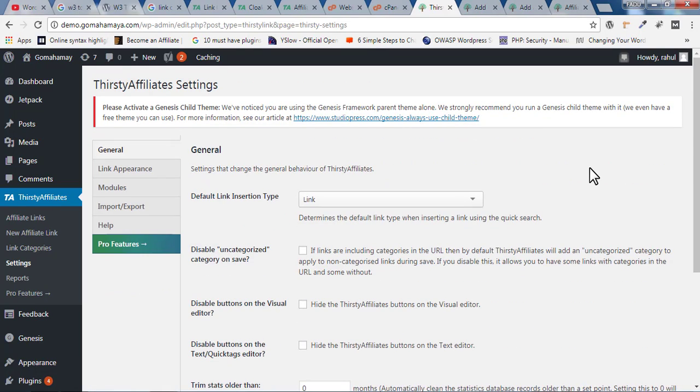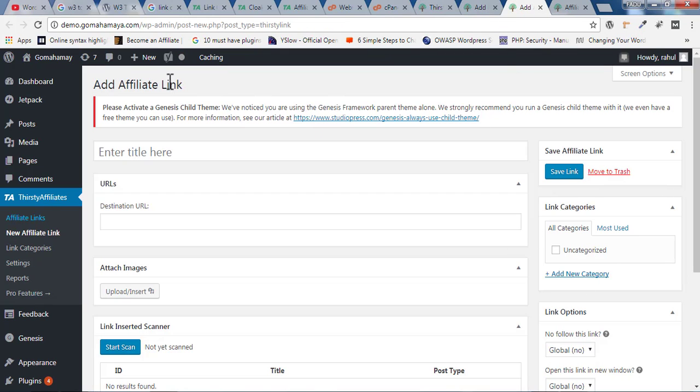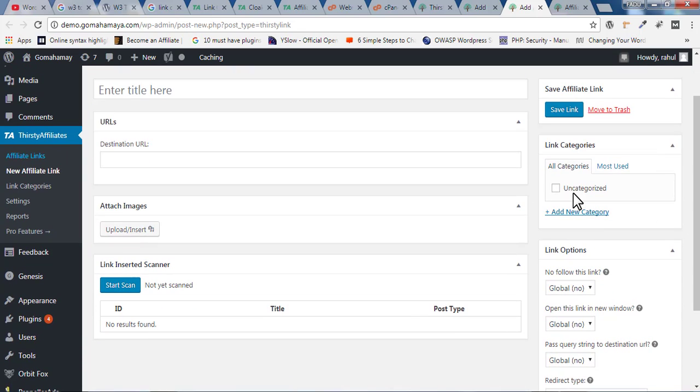Cancel this. Now inside the General option, you'll find Default Link Type. Let it be the link type, and don't choose the shortcut one. The next option is Disable Uncategorized Category on Save. Don't select this button. The reason is that if you go to the option where you can add a new affiliate link, there you'll find the Uncategorized option. If you are not adding any category to this particular link, in that case it will save as uncategorized. If you disable that, there will not be any category.